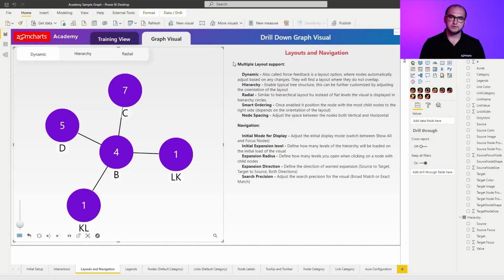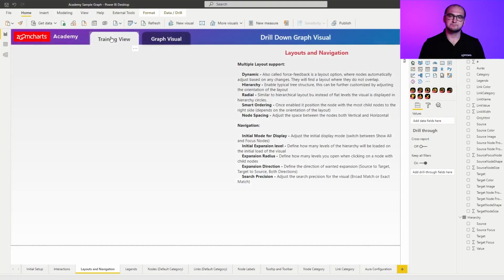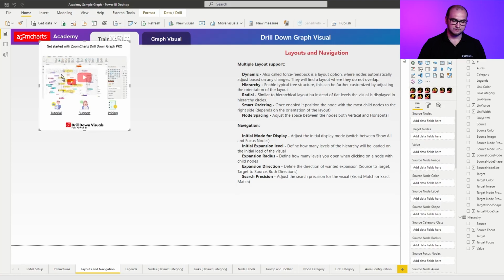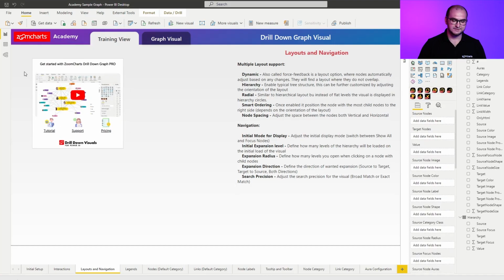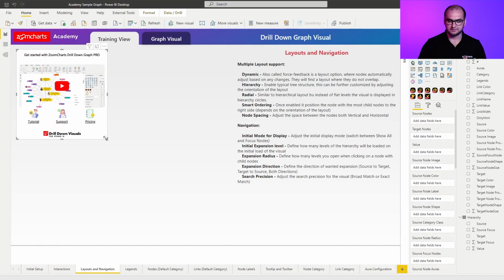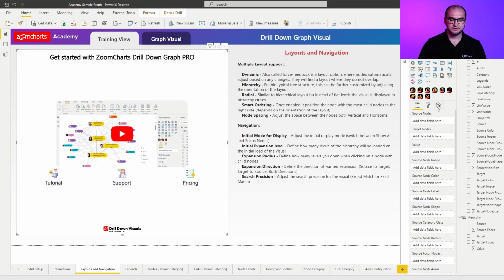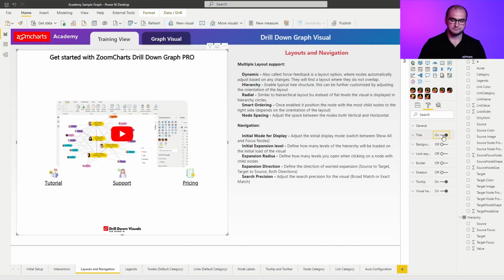Now, first things first, in the sample report, you of course have your predefined variations, so you can just play around with them. Whereas for us, we're going to go into the training view and actually build these variations from scratch. So first things first, let's add an instance of the graph visual. Let's also move it around a little bit and resize it so it fits nicer into the overall theme. And I'm also going to disable the background and the title because I'm not going to be using those.